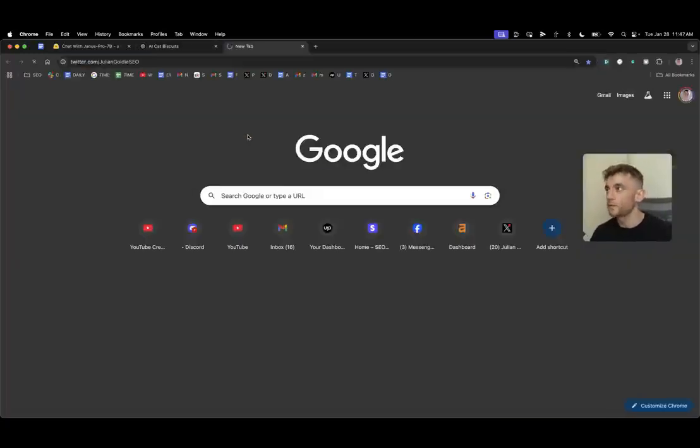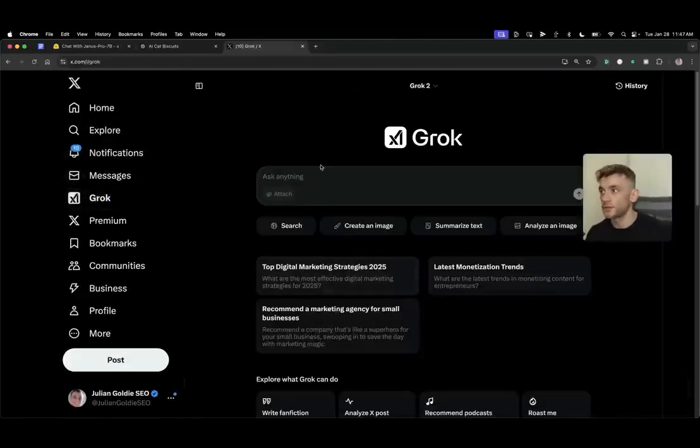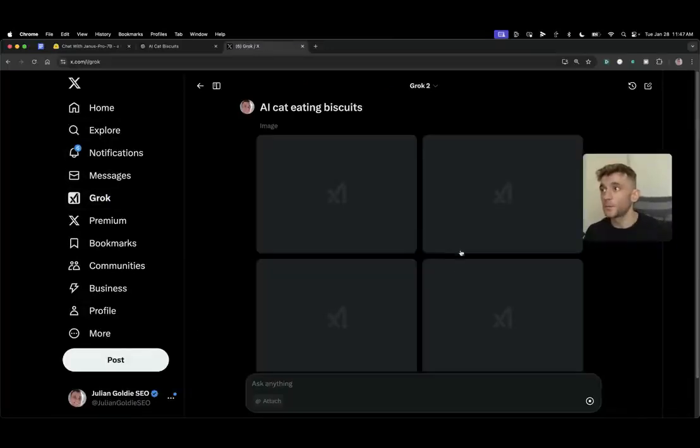What I'm going to try now is we'll go into Grok. Grok is one of my favorite image generation platforms. And the good thing about Grok as well is it uses Flux, right? Flux is a really good model for generating images.